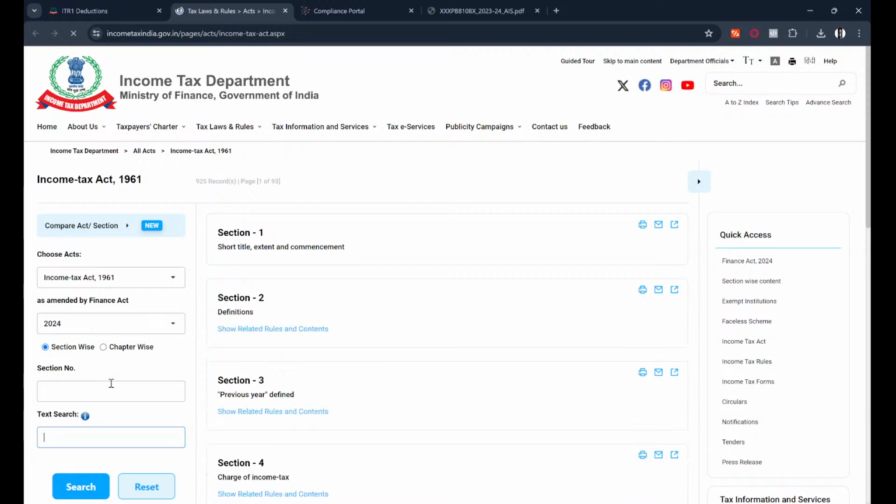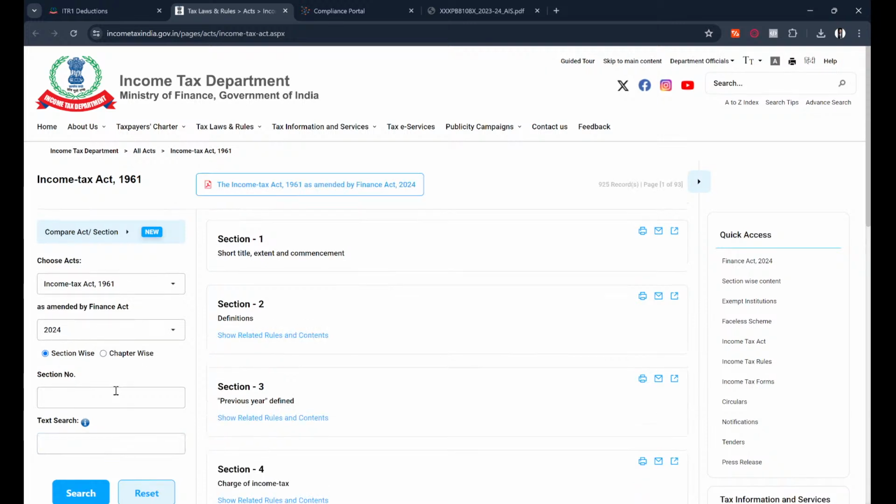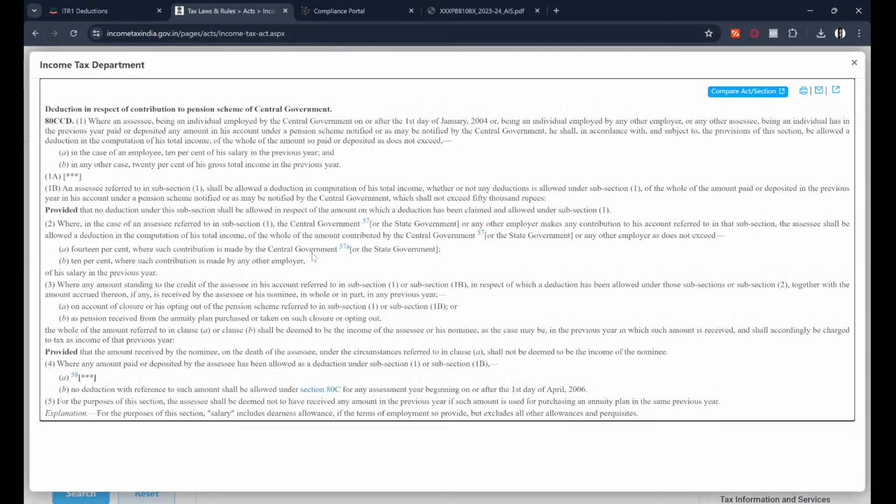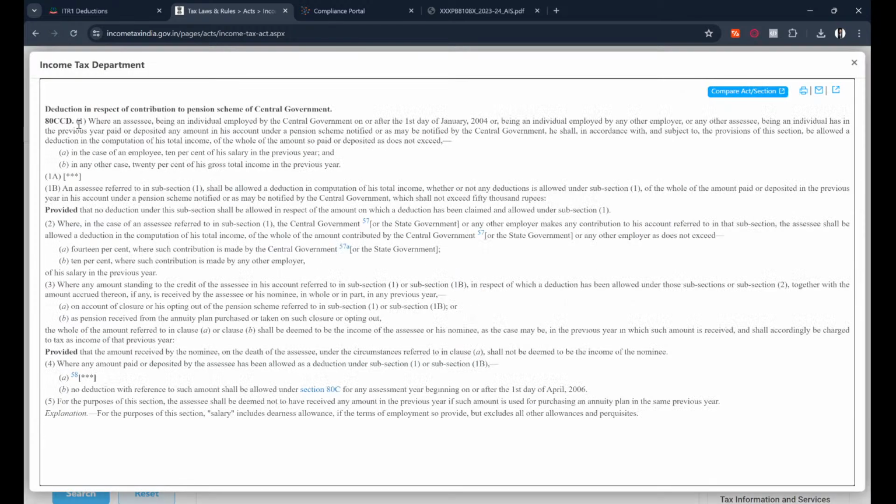So this is the form which I was trying to find last time, but I couldn't. So here you can just search the section and it should open up. Yes. So 80 CCD 1, we have 80 CCD 1A, 1B, and then we have 80 CCD 2.